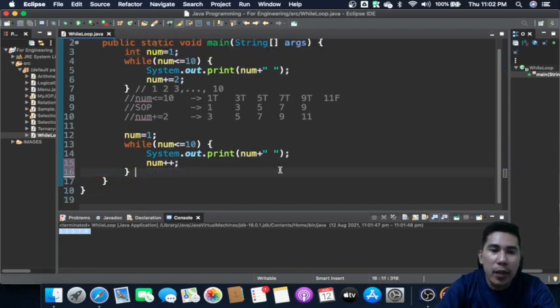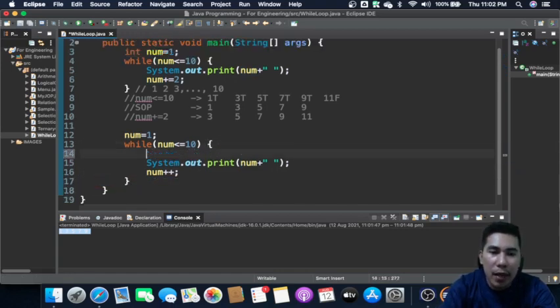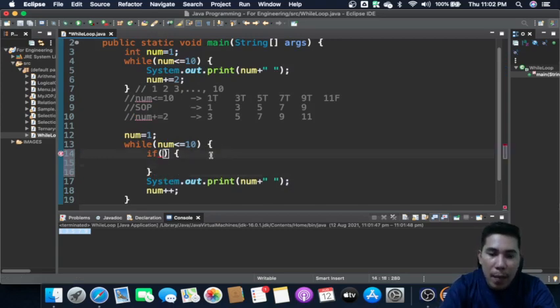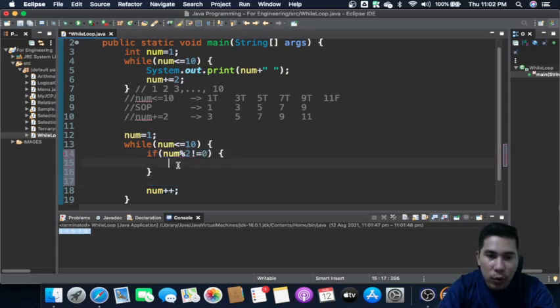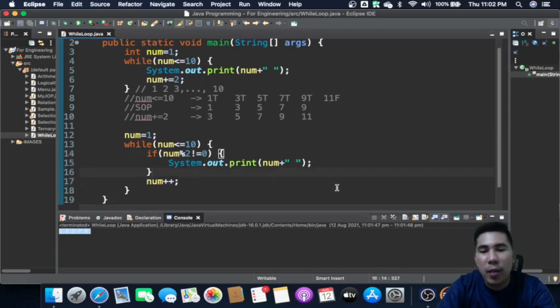And then what we will do is, we will have a condition saying if num modulus 2 is not equal to 0. So it will display this number when it is divided by 2 and the remainder is not equal to 0. It will display that number.